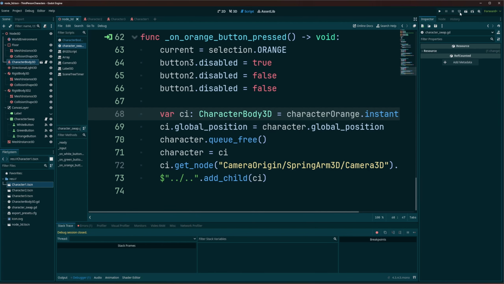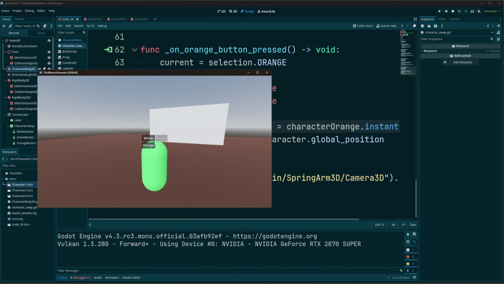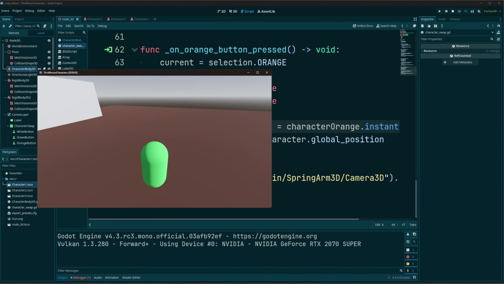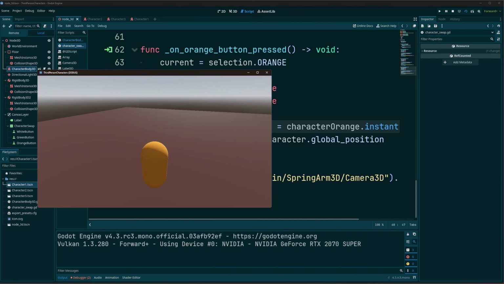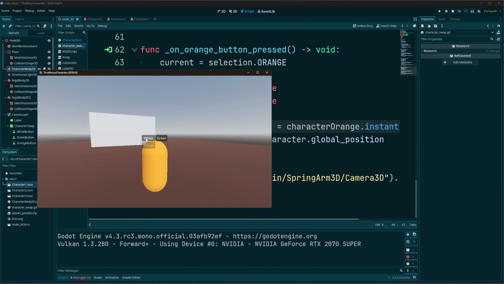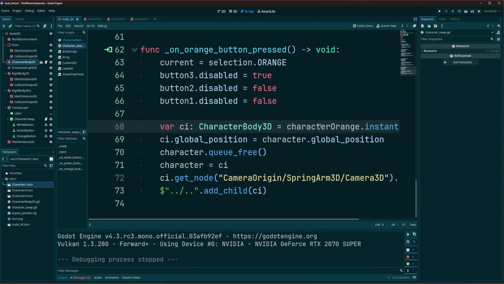So just by making that small rename there, our buttons should work. So green, now we're the green character. And now we're the orange character. Again, we can go back to the white character. All right, so there's how we do the character swaps.